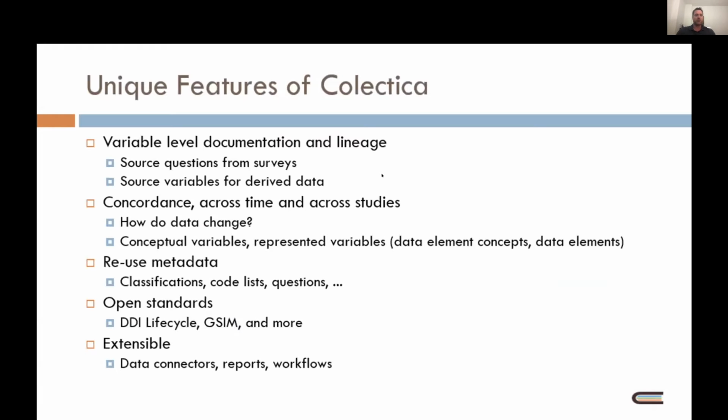So some unique features of why people are using Colectica. Colectica can do variable level documentation and is really good with the lineage. So what does that mean? It means your source questions from surveys can be, you can see where these are coming from. You can see source variables for the derived data. And Colectica is also very good at helping with concordance. So you can see the changes across time or changes across studies, like how specifically that data changed. And it does that using conceptual variables or represented variables.